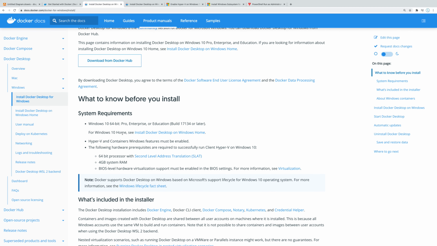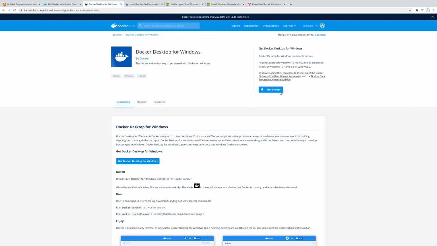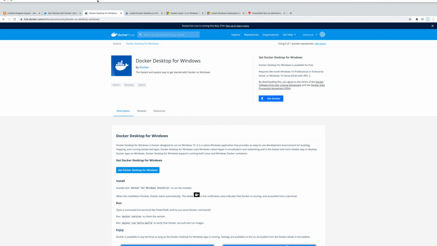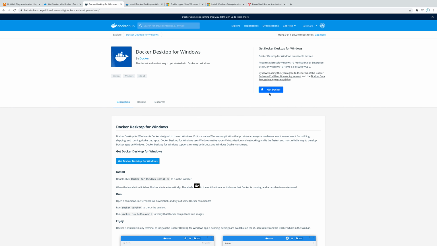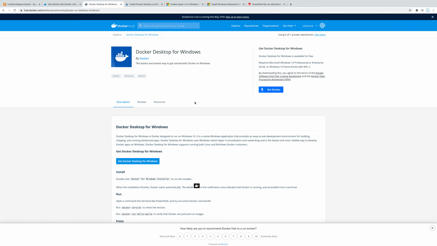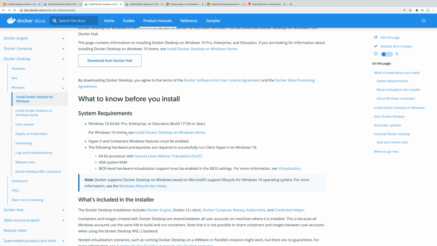Now, if you want to download Docker Desktop, all you can do is go here, download from Docker Hub, and you can just say get Docker. Now, I'm on a Mac. Unfortunately, I can't really showcase this because I do not have a Windows machine, but that's the step that you're going to take if you have Windows 10 Pro, Enterprise, or Education.